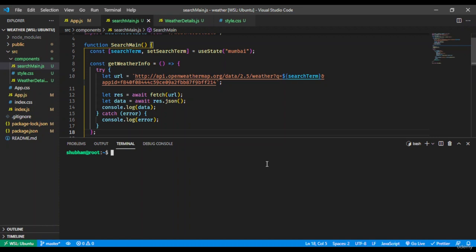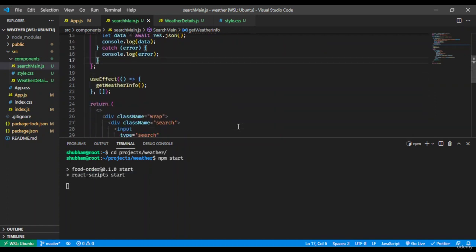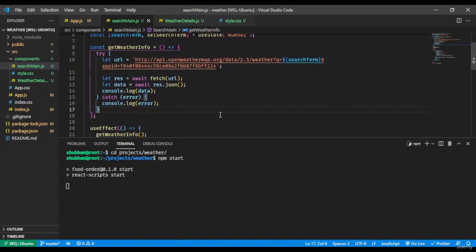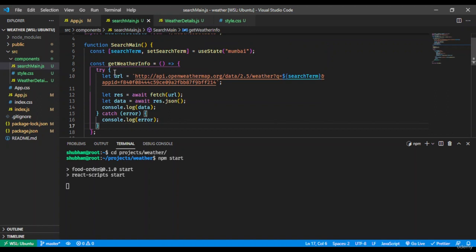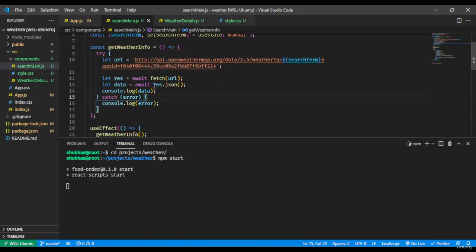Because we need to run it in our browser, let me just go to the directory, and that was weather. Then we'll write npm start. So this will start our server, and it can take a few seconds because it generally takes that time. I hope this is clear to you, because now we have called the API and the endpoint is also called. So this is giving us the hope to receive the data.